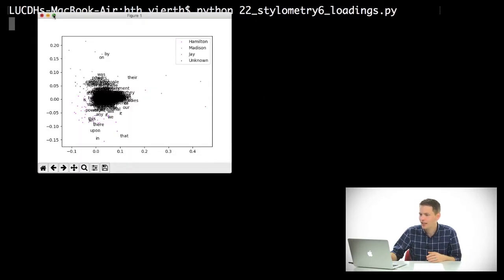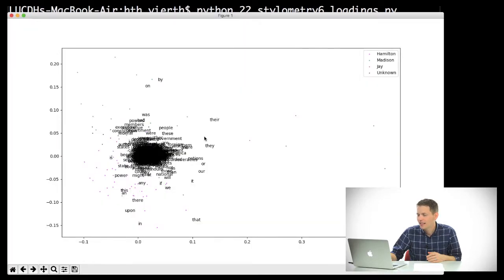And now what we can see is what these different dimensions actually represent. So we can see at 0, 0 are where most of the words are. The further a word is away from 0, 0, the more influence it has on pulling texts in a given direction. So for example, on and by are used in documents that show up here far more than they are used in documents that show up down here. Similarly, "is" is used more often in documents on the left, and "they" is used more often in documents on the right.